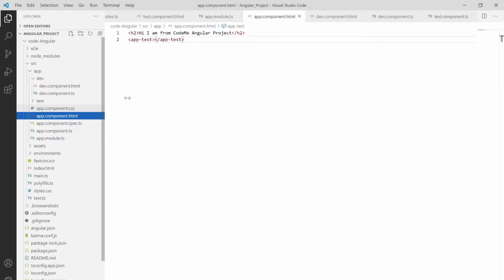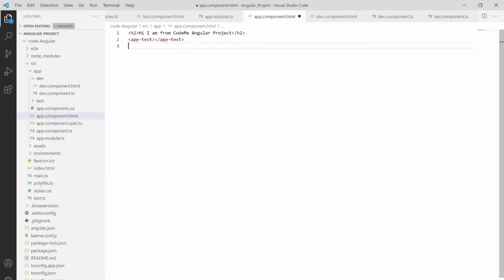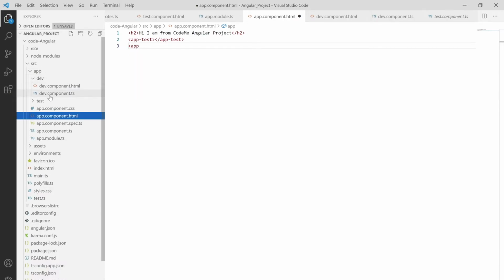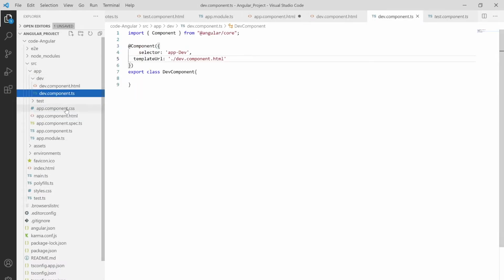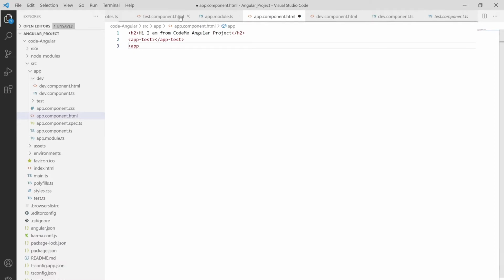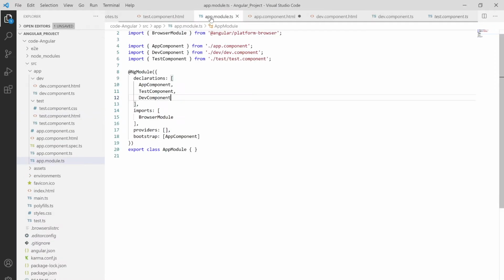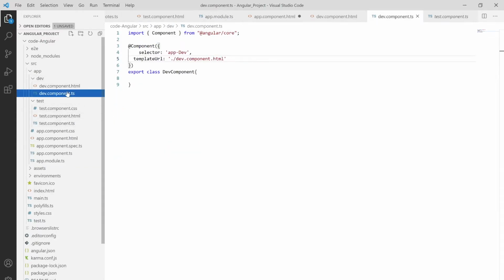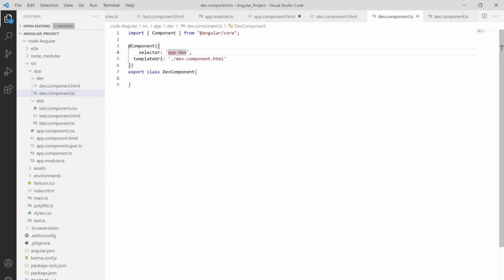So inside our app root HTML, we have to import using app, whatever the selector we have provided, app dev, or you can simply provide whatever you want to use. So I'm simply providing it as a small dev in that ts file for clear understanding.